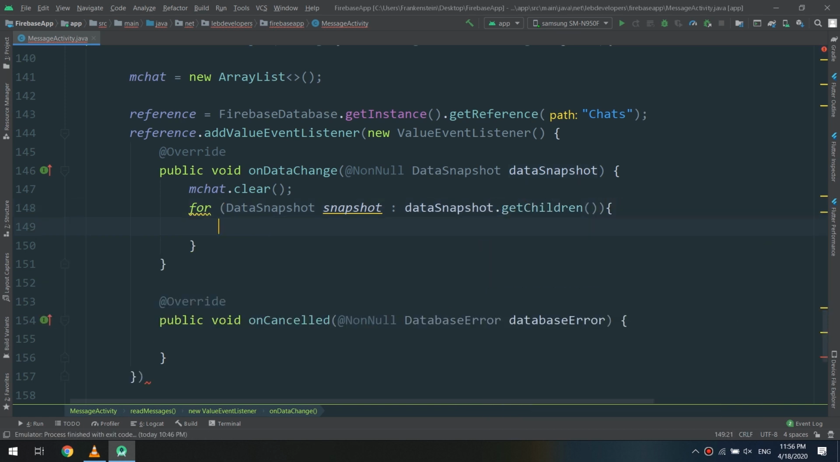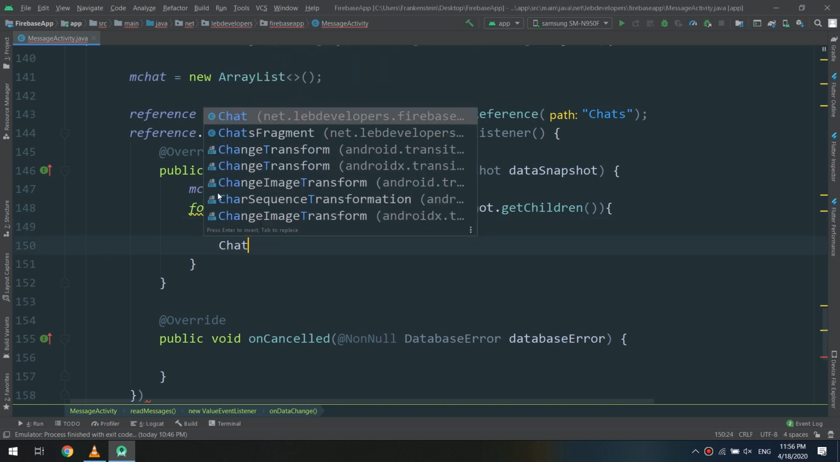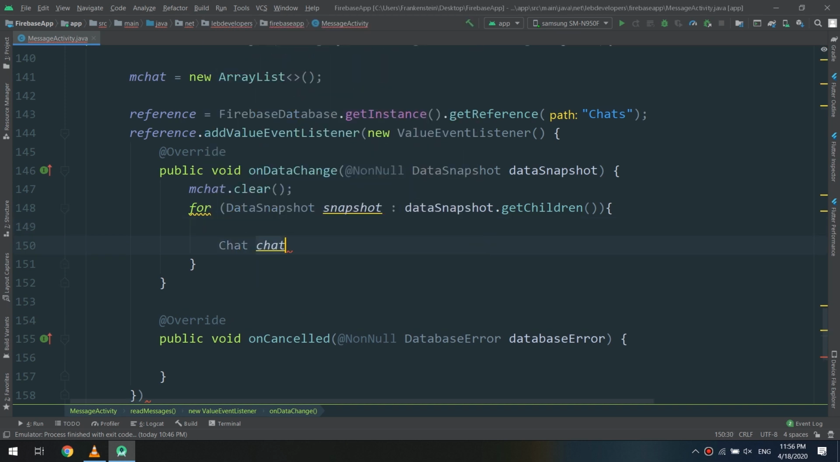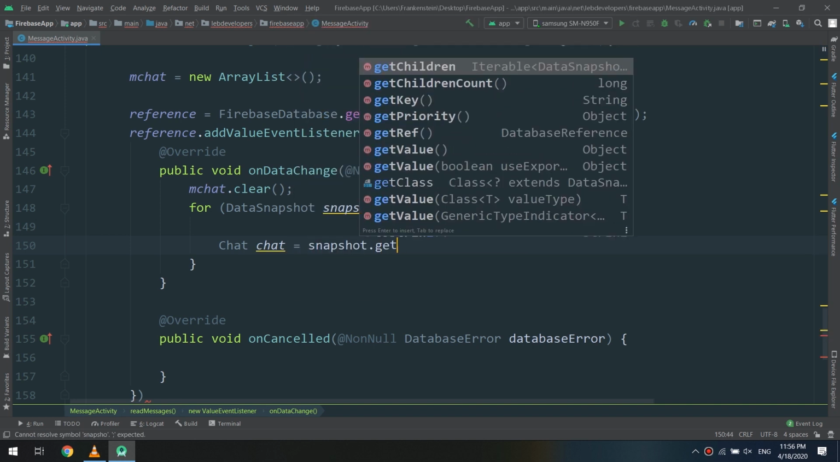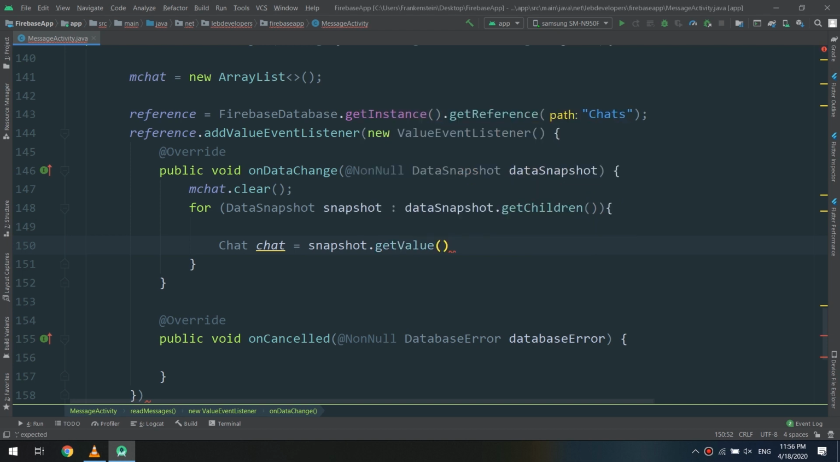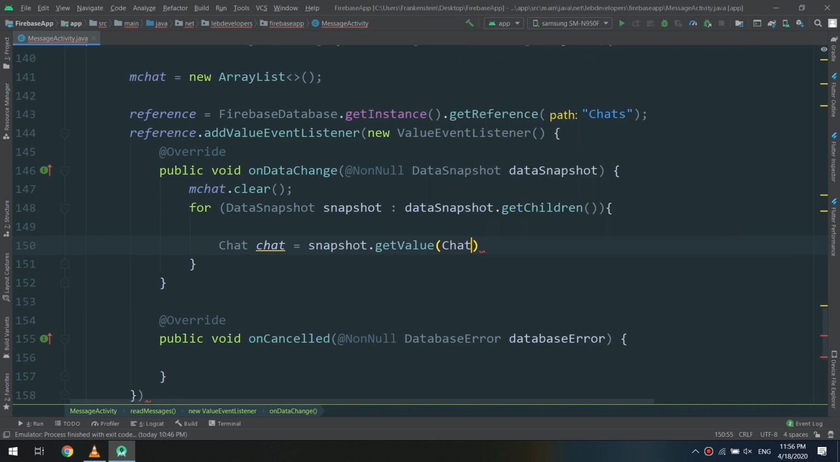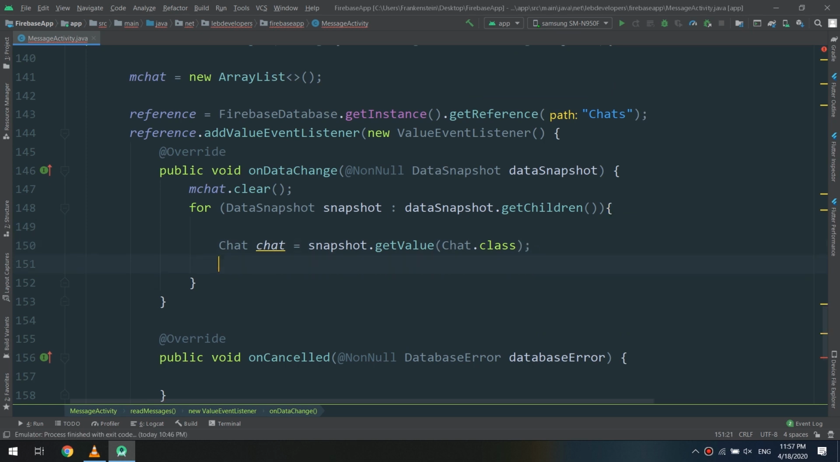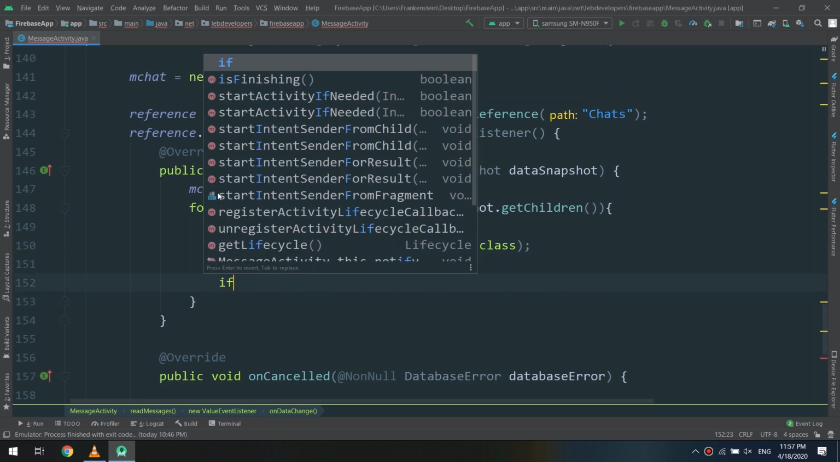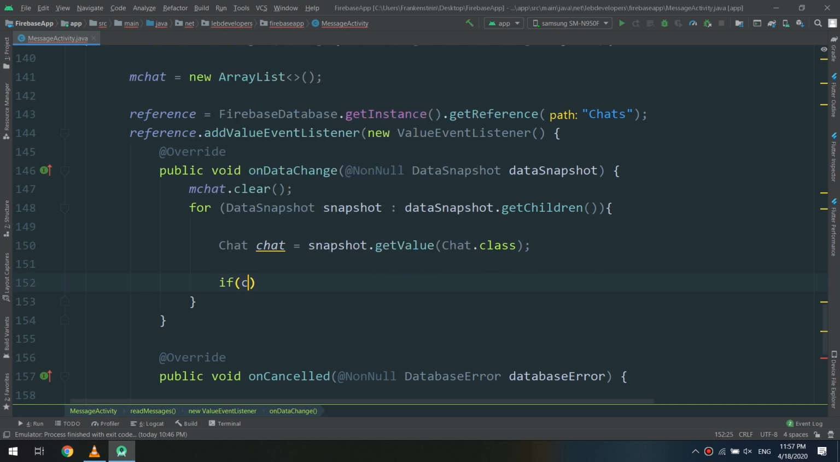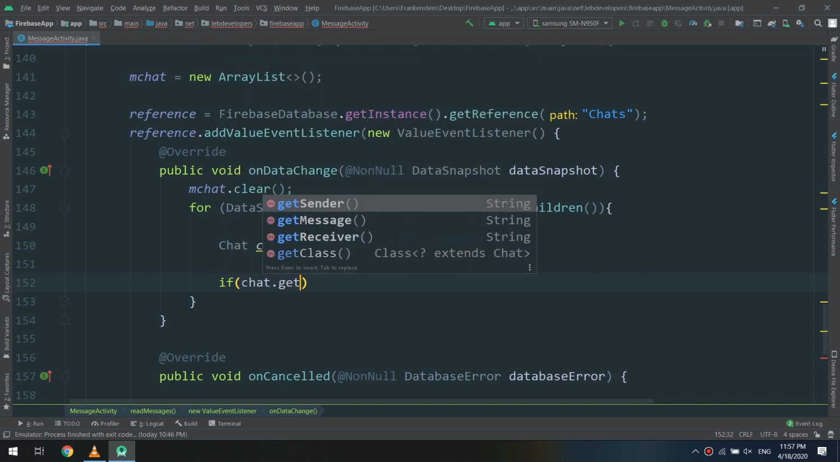So for every instance of data snapshot, go and get all children from the data snapshot, and the Chat class, we will create an instance from it and make it equal to snapshot.getValue(Chat.class). So till now everything should work fine.